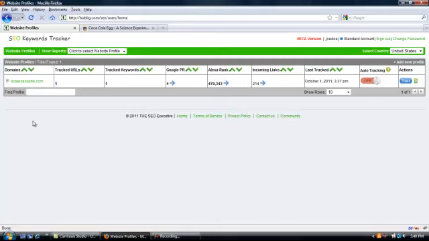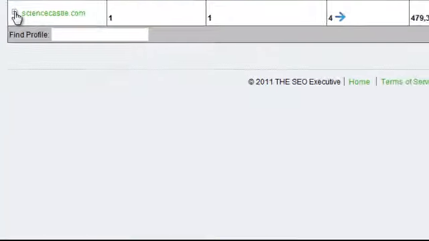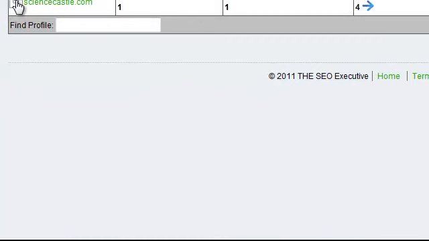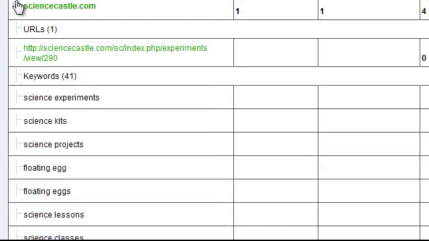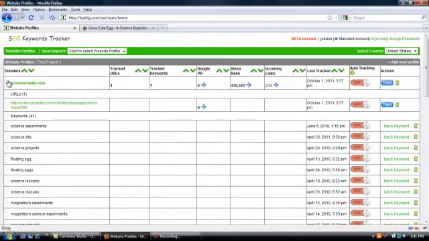Since he has only added one website so far, that's the only one that shows up in his dashboard. By clicking the plus sign to the left of the website profile, you can expand it. The expanded view shows all the URLs and the keywords that have been tracked under this domain name. For each URL, it shows current Google PageRank, Alexa rank, number of incoming links with a trending symbol that shows you how that particular metric is doing.